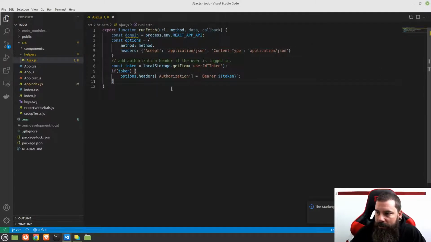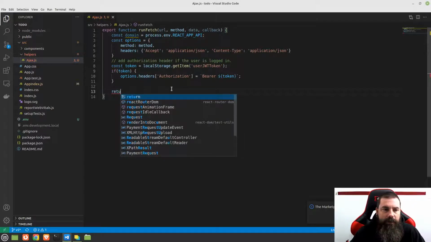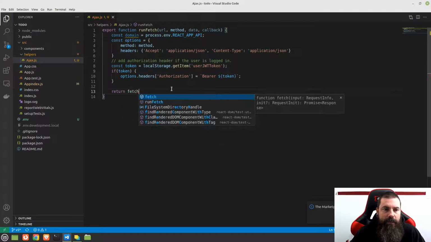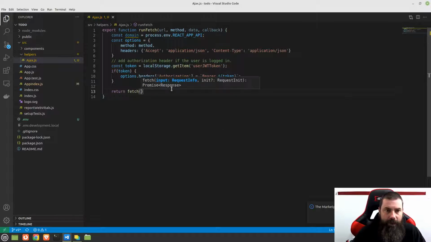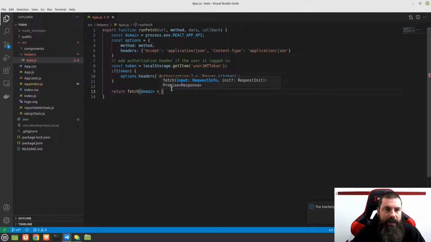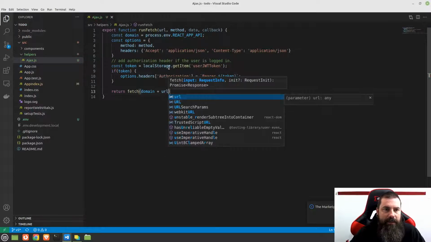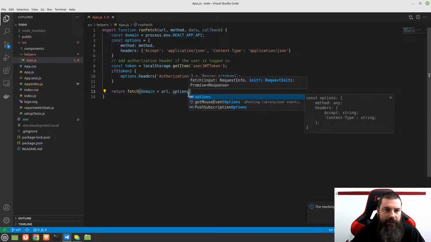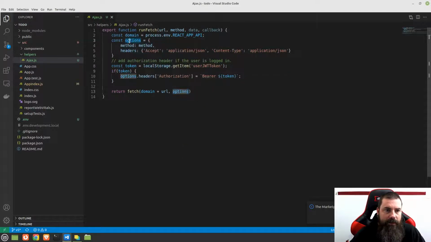The next thing that we want to do is a fetch return, fetch. Now fetch is a method that's built into your browser already, so we don't need to install anything for that. But we're going to use it, and we're going to say fetch, and then we're going to use our domain, and we're going to concatenate onto that domain our URL that's passed into this run fetch function. And then the second option that it takes is the options that we pass in.